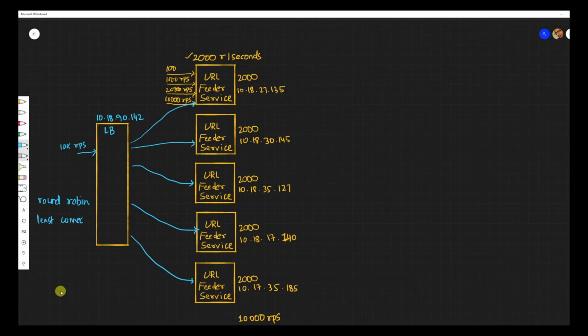So the machine with the least number of load will get the request, not uniformly, like round robin. So wherever there is a least connection, it will go. If we want to send a particular user to a particular machine all the time, we can use strategies like IP hashing. So based on the user's IP, he will be redirected to that machine.